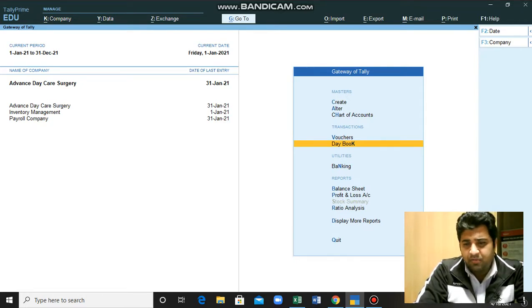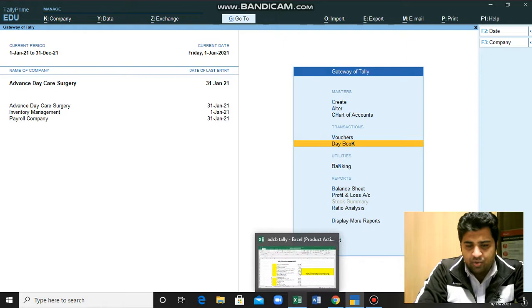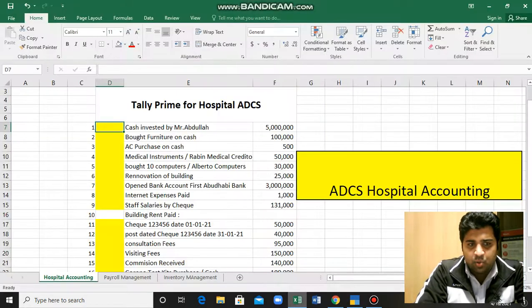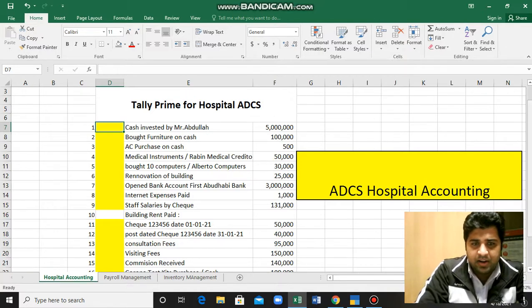This is the educational variant, so we cannot change the date. We will just work in one single date, but this video will tell us how we can perform our transactions by using Tele ERP software. So first of all, we will go back to our Excel file, and we will see what transactions we need to record in our Tele ERP system.